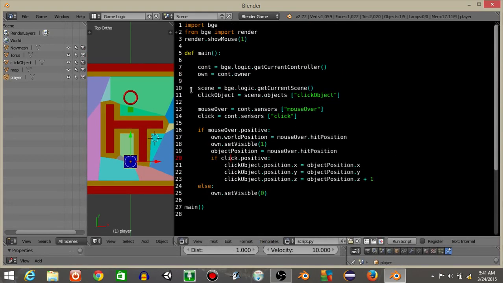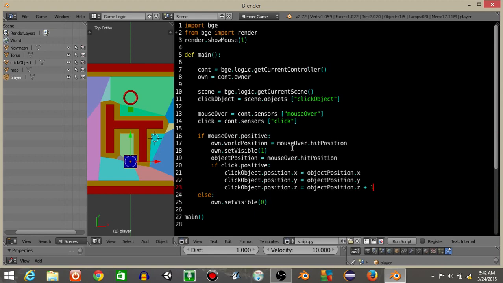Alright, so define your scene, and to get the click object into the scene, define your two sensors. If you're hovering your mouse over the game view, you want to have the world position of the torus object, the circle, equal the mouse over.hit position. Set the visibility of the torus to true. And then have your object position variable equal whatever the position of the mouse is. And then for the position of the click object, just have it be one above on the z-axis, and that should work. I'll zoom in on this.